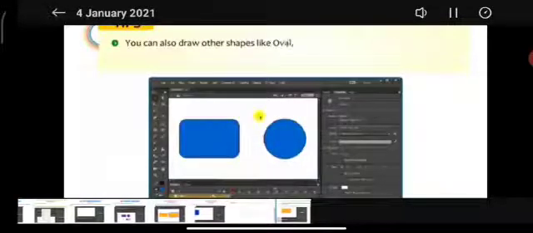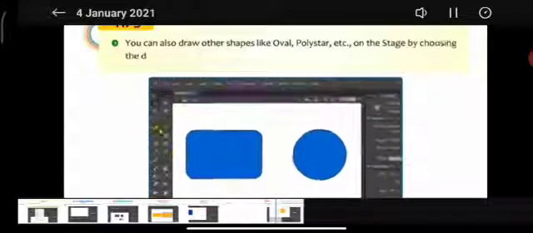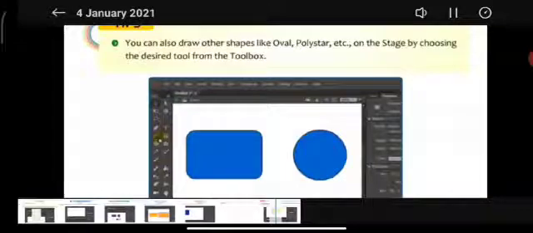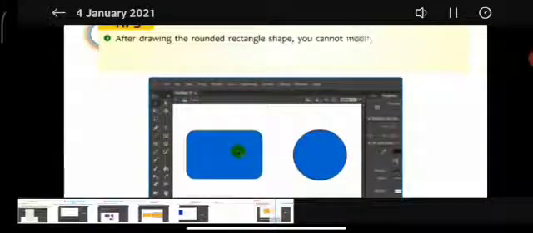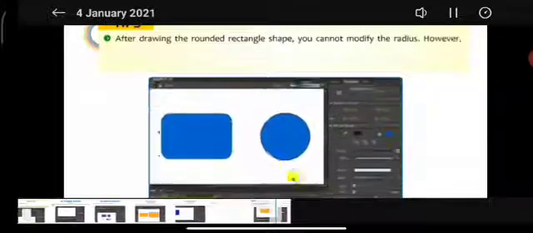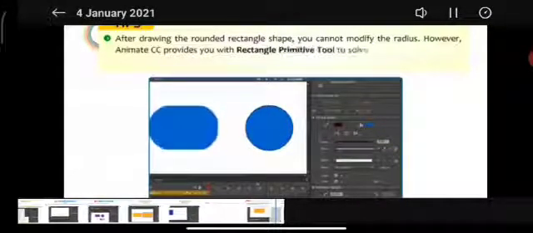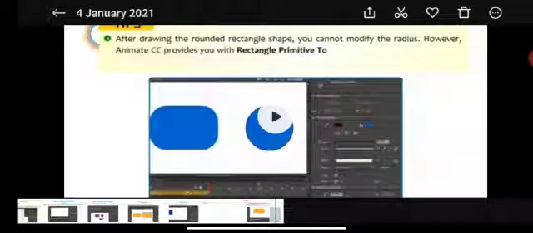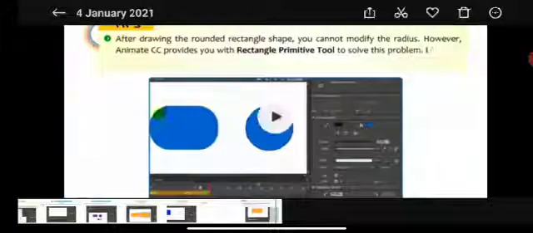You can also draw other shapes like oval, polystar, etc. on the stage by choosing the desired tool from the toolbox. After drawing the rounded rectangle shape, you cannot modify the radius. However, Animate CC provides you with the rectangle primitive tool to solve this problem.